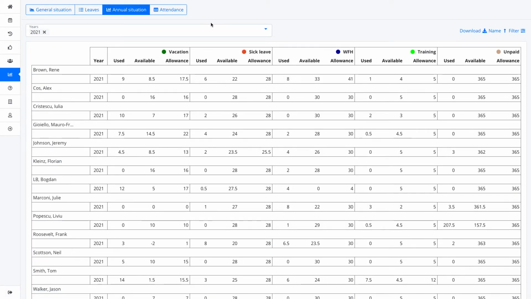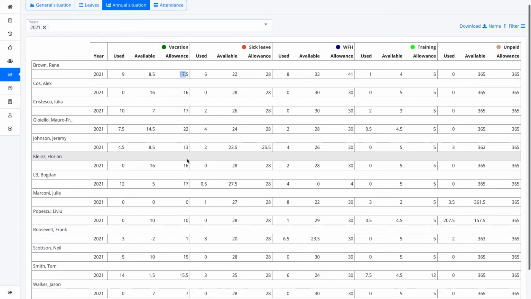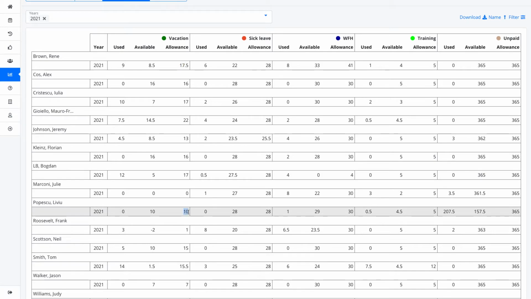Next report is the annual situation. So in this chart, you practically see how many days have been requested from the beginning of the year until today. And you see the general allowances per year for all the employees. And you can see that, for example, this guy has not booked any vacations, although summer has started.